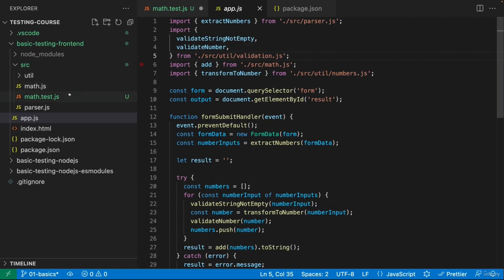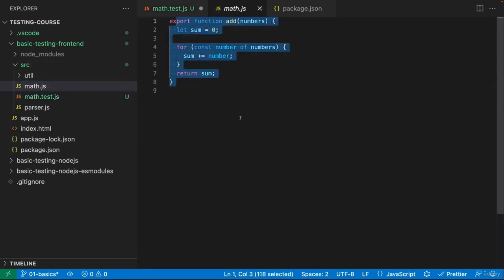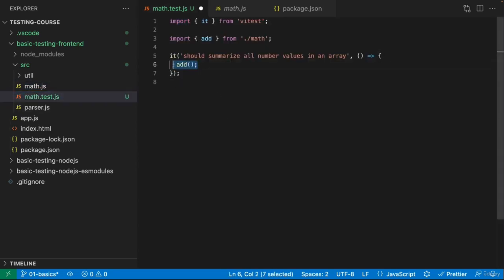Now, vtest acts kind of like such a build tool, and therefore there you can omit the file extension. I'm just mentioning this here to avoid confusion. But now we're importing the add function, and we can execute it here in our test function, because we want to test the add function here. We're testing the math file, and there we want to test this add function, which is the unit we want to test. So we execute it here, and we pass an array of numbers to it.